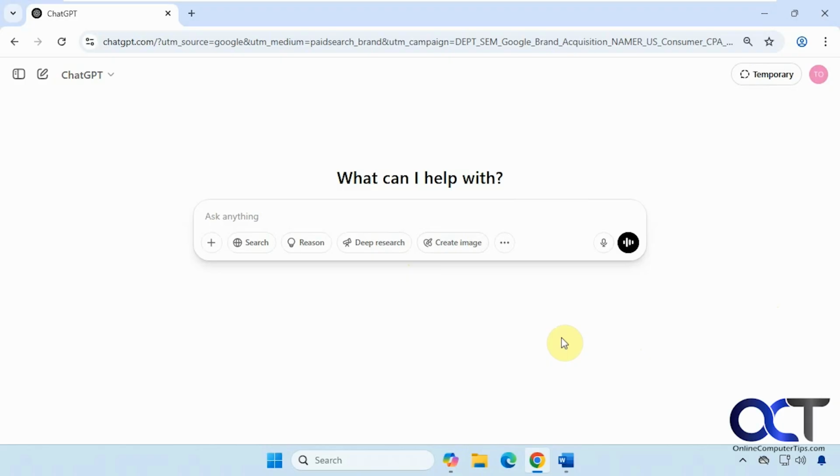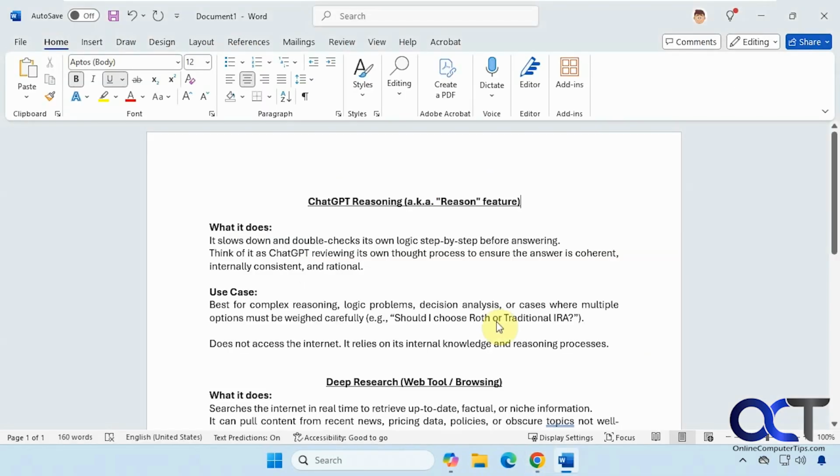Hi, in this video we're going to be talking about the ChatGPT Reason feature. So we just did a video on the Deep Research button here with some examples. So now we're going to talk about the Reason button here. So they are similar yet a little bit different. So when you hover over it, it kind of tells you what it's about here. So we have a little comparison.